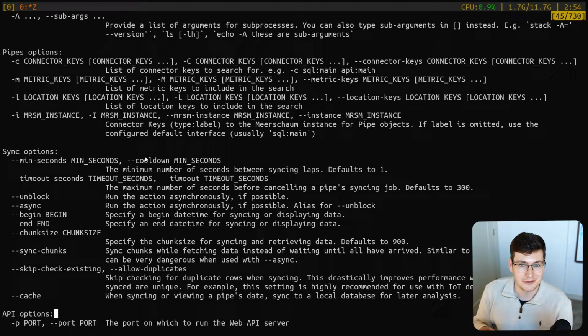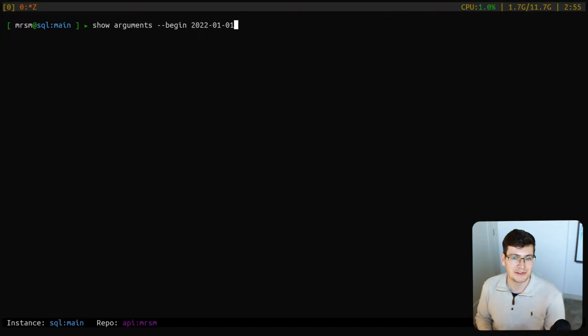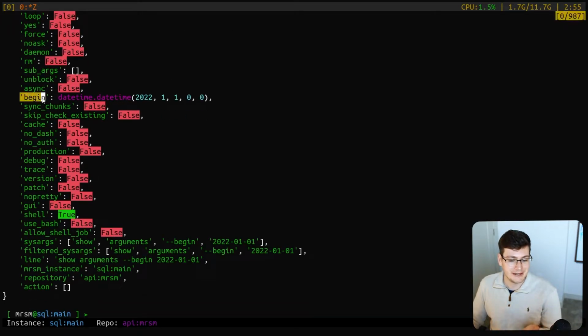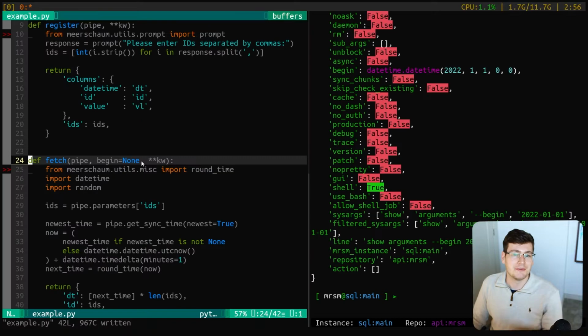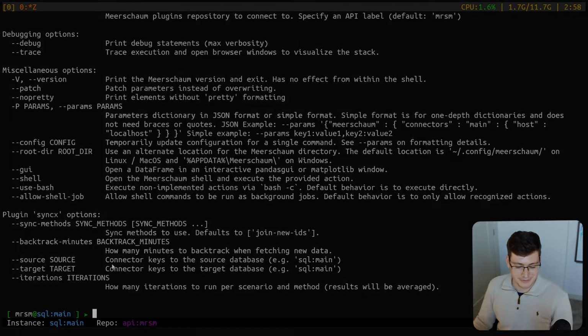There are a lot of standard flags, but let's focus on 2 for the time being: begin and end. We can test out the flags we want to use with the command show arguments. When I run this command with the begin flag, it'll include begin as a function argument. So to make use of this flag in our fetch function, just add it as an optional parameter. In a later episode, we're going to look at writing your own commands, as well as adding your own custom flags, such as the ones I have here for a different plugin.